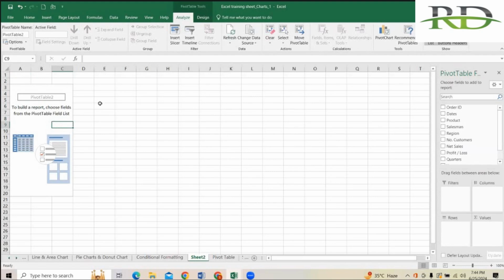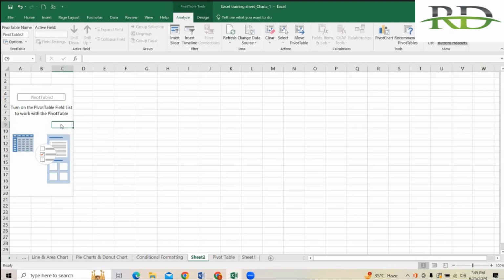Sometimes it happens that only this dialog box appears in front of you. In that case, just right click and choose Show field list.